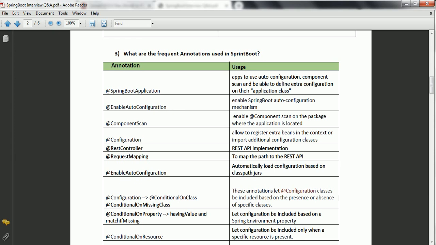Then @RestController is basically used whenever you are implementing RESTful web services using Spring Boot. The @RestController is an important annotation, which is basically @Controller plus @ResponseBody.